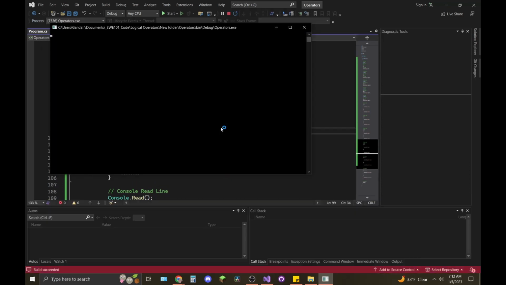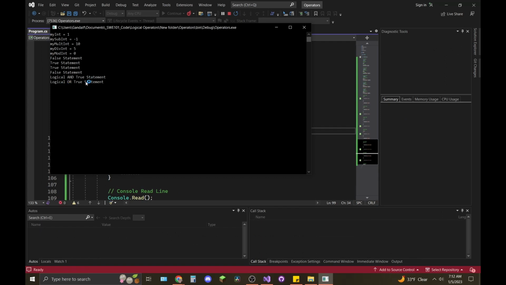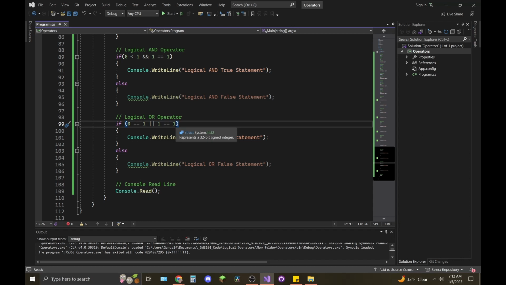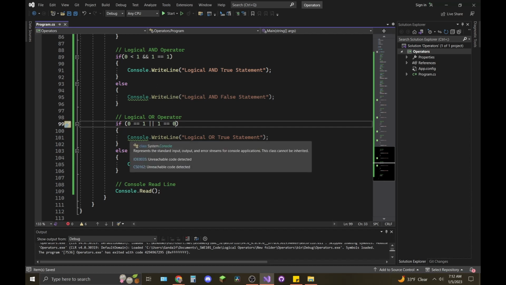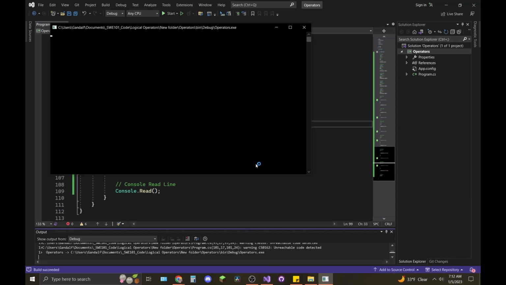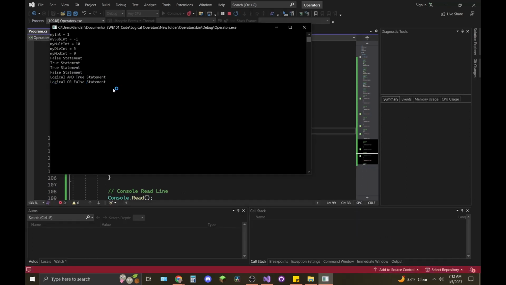Press F5. Logical or true statement. Now, if they're both false, it won't work. So here, does 0 equal 1 or does 1 equal 0? Neither of those are true, so it should print out logical or false. There you go.